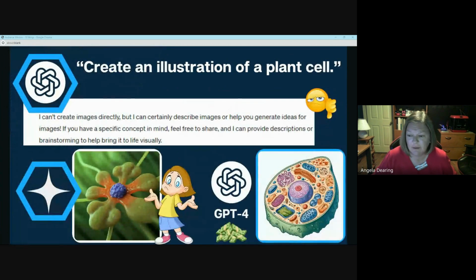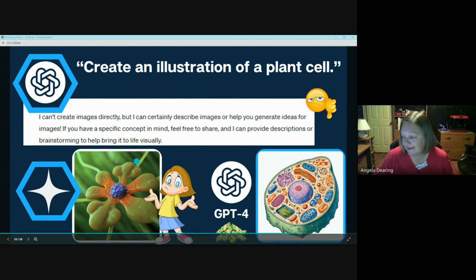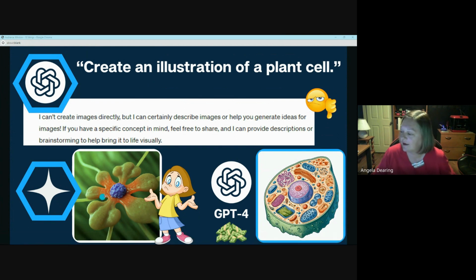Google Gemini does not make people yet. ChatGPT, the paid version, does. And so I said, here's what money gets you. So Google Gemini, when I asked it to create an illustration of a plant cell, it gave me this thing. And if there's science teachers here, maybe you recognize this as something specific.